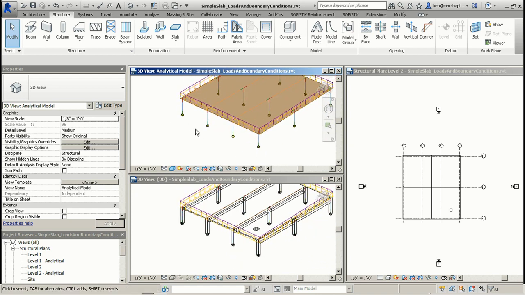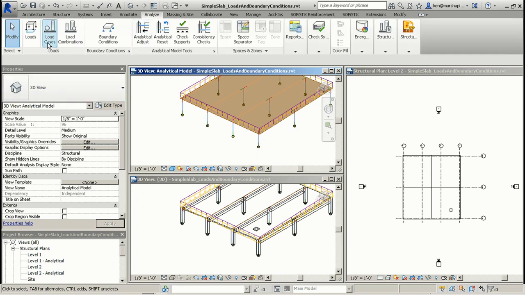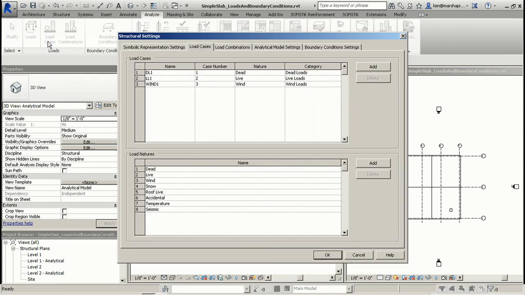So we'll talk about some of the other analytical tools along the Analyze tab. We have load cases. How many load cases do we want to consider? We can create as many load cases as we want. We can manage the load natures that we assign to those load cases. If you want to use the Robot Structural Analysis link, the load natures are important, and they're used in determining what those load cases get combined as. I assume that other links do the same thing, but I'm not sure. Sure.